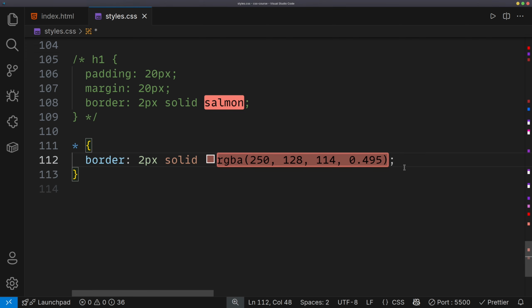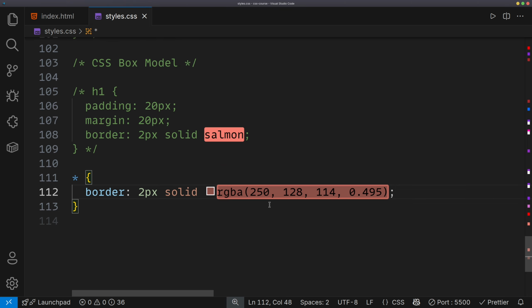We will learn about these borders, paddings and margins in the upcoming videos. So this is the introduction of the box model, and we will learn about the paddings and margins in the upcoming videos. This is the box model in CSS.